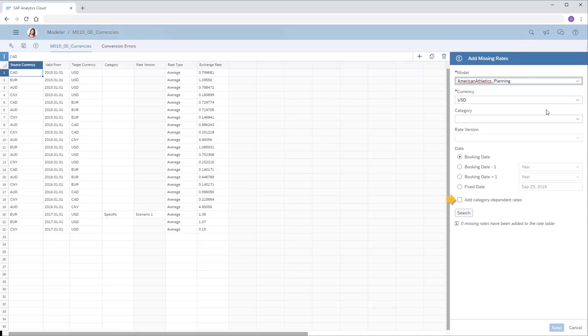Note that the Add Category Dependent Rate option works in combination with the category selection we make. We'll leave the category blank and leave the Add Category Dependent Rates option disabled to create entries for missing generic rates that can apply to any category.